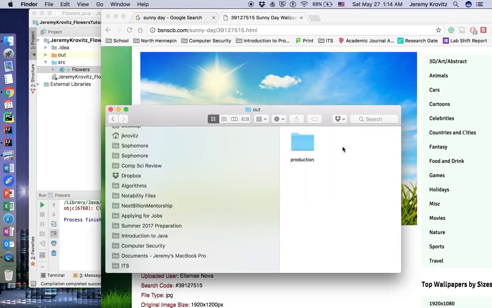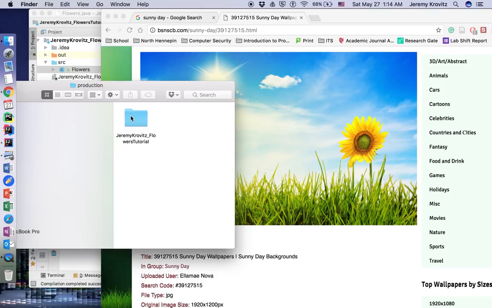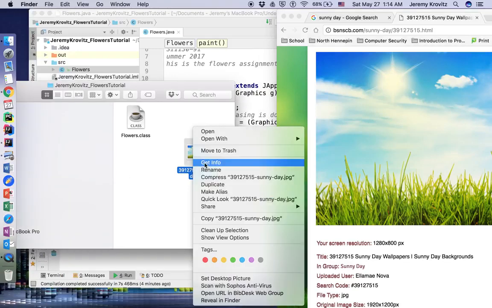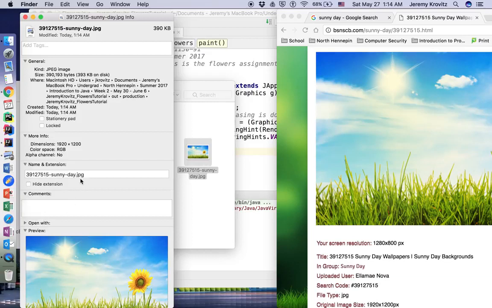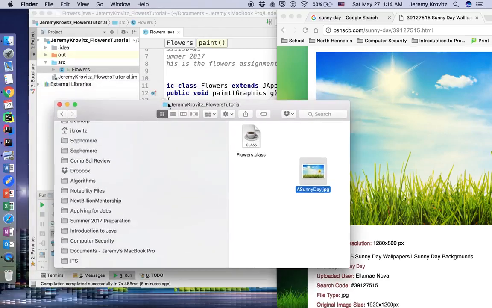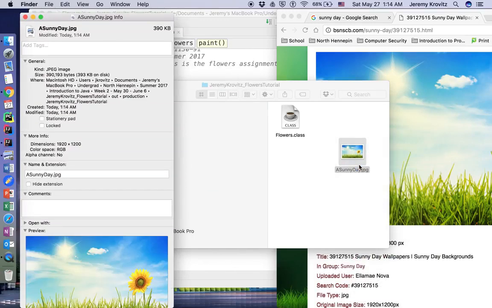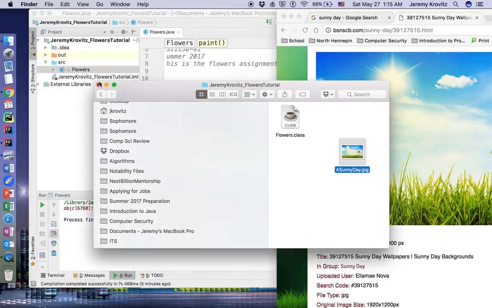We'll just look for that out folder, production, flowers tutorial. Then we will drag and drop this image. I'm just going to simplify the name of it to make it easy. I'll call it sunny day. And I'm going to need to know how big it is. So this image is 1920 by 1200 pixels.